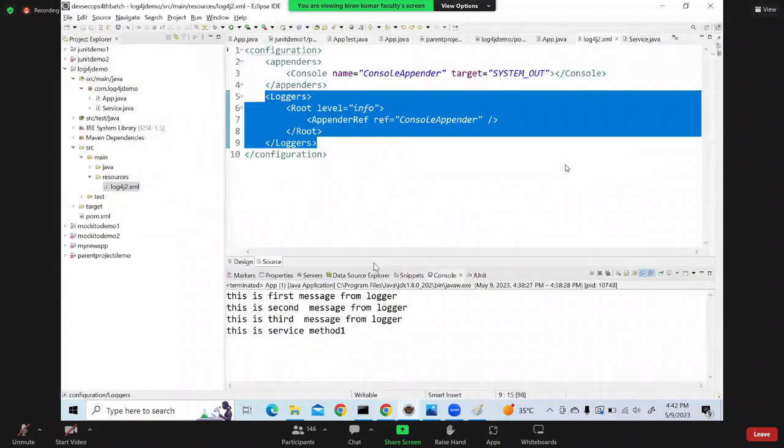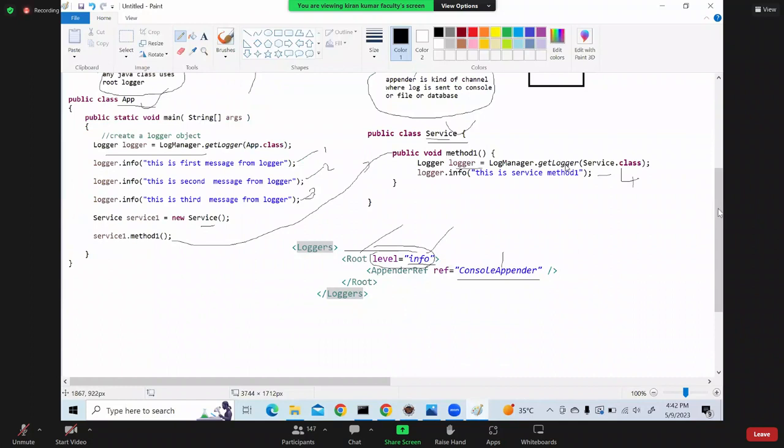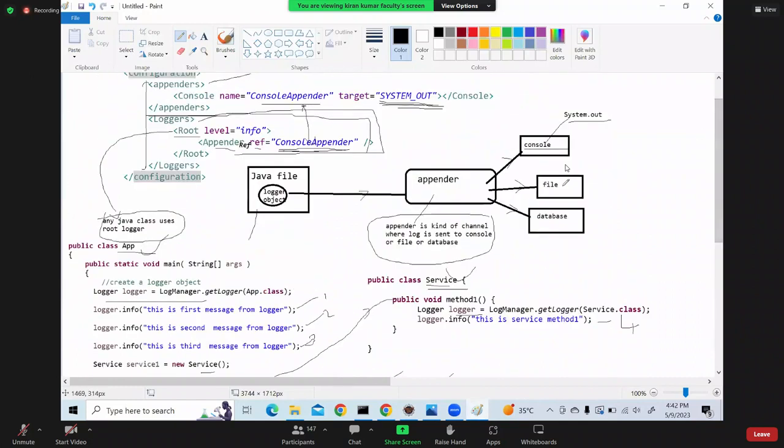Now you see here. Everyone understood till this part? Right. Now, like that, I can log the messages not only to the console, I can send them to a file also. I'll show you how we can send the logs to a file. That is a separate chapter I'm going to tell you.